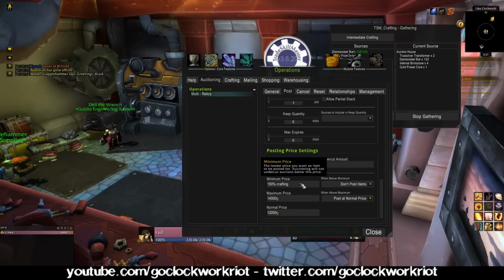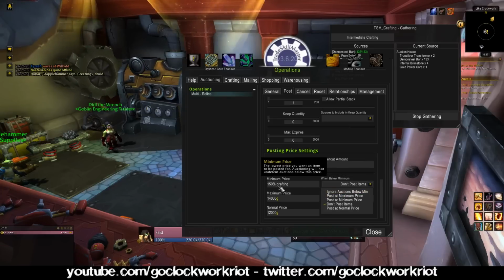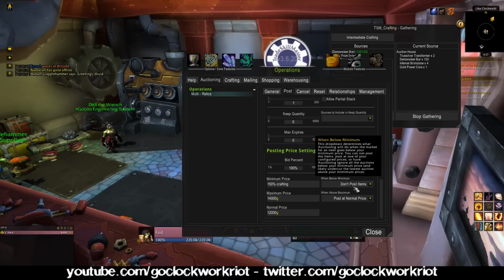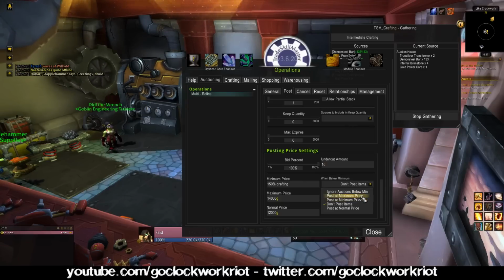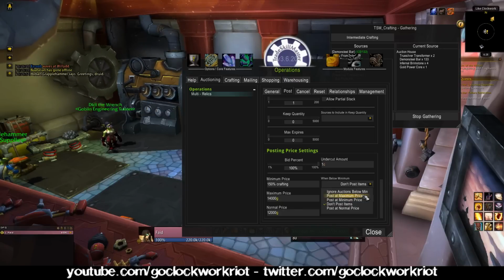But they are pretty self-explanatory. Minimum price, anything under that, you can say what you want it to do when it's below minimum. So right now, if things were under 150% of the crafting cost, I just wouldn't post it and they'd sit in my bags. Instead, you could ignore auctions below the minimum. So anything under that is just flat out ignored. So you might end up posting a little bit higher than your minimum price. You might end up posting back at normal, depending on what it is. Usually you'd probably post just barely above your minimum price.